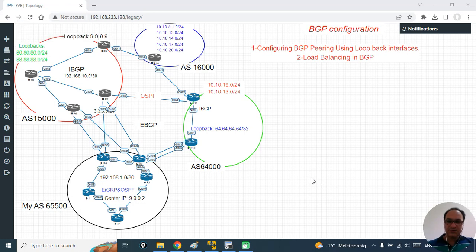Hello guys, today I want to talk about the BGP configuration and show you how we can make a neighborship by BGP between loopback interfaces, and how we can make load balancing in BGP, because by default BGP doesn't have any load balancing. Before we start, I'll give some details.